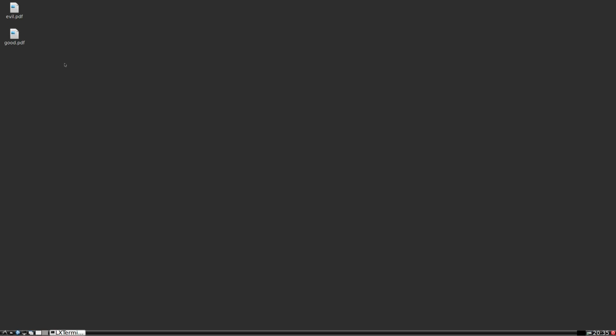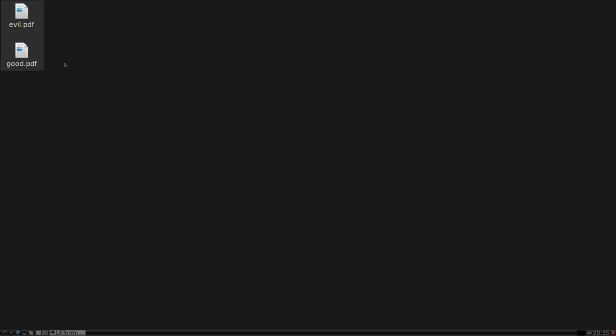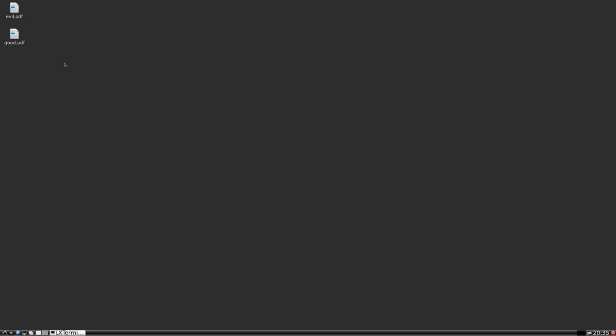First, let me draw your attention to the two PDF files I have on the desktop. Good.pdf is a non-malicious PDF taken from my website, 13cubed.com. Evil.pdf is our pretend malicious file taken from Mr. Stevens' website. Our initial step will involve running a tool called pdfid, authored by Mr. Stevens, and as the name may imply, this tool will help us quickly identify the properties of a PDF.